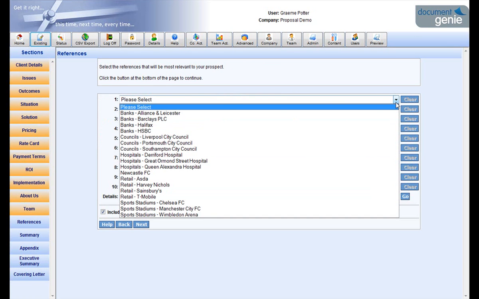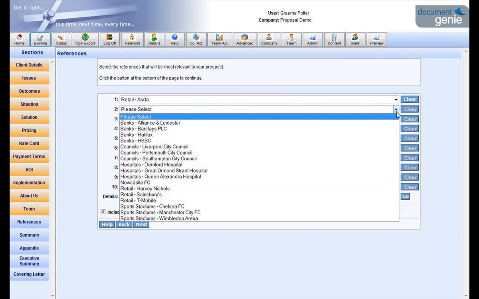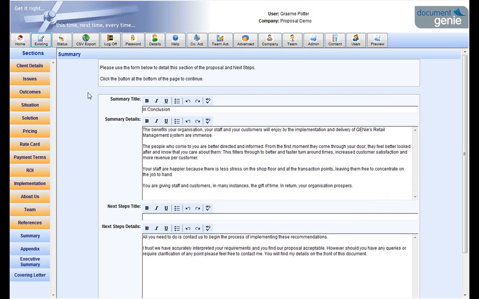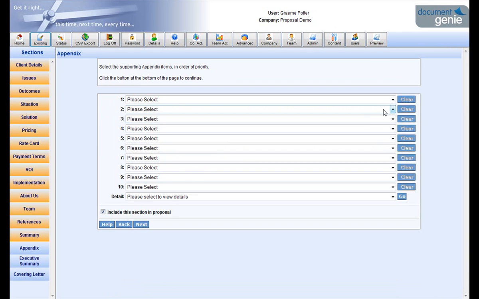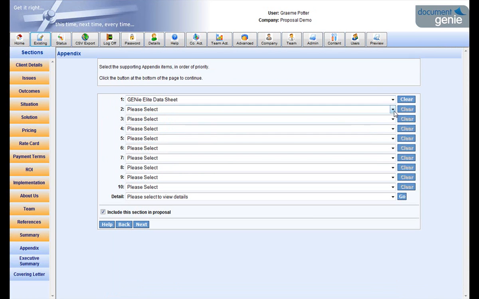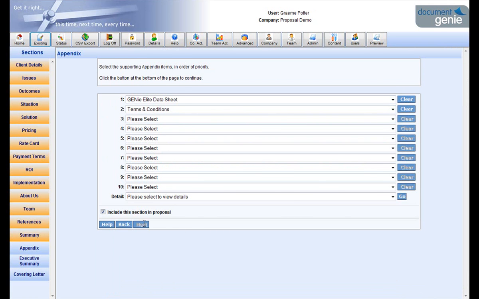Then references or testimonials from existing clients, which can be chosen based on their relevance, perhaps market sector, location, or size of company. Then the summary and next steps, along with a call to action. And perhaps an appendix for all your supporting information such as product descriptions, terms and conditions, service level agreements, etc.